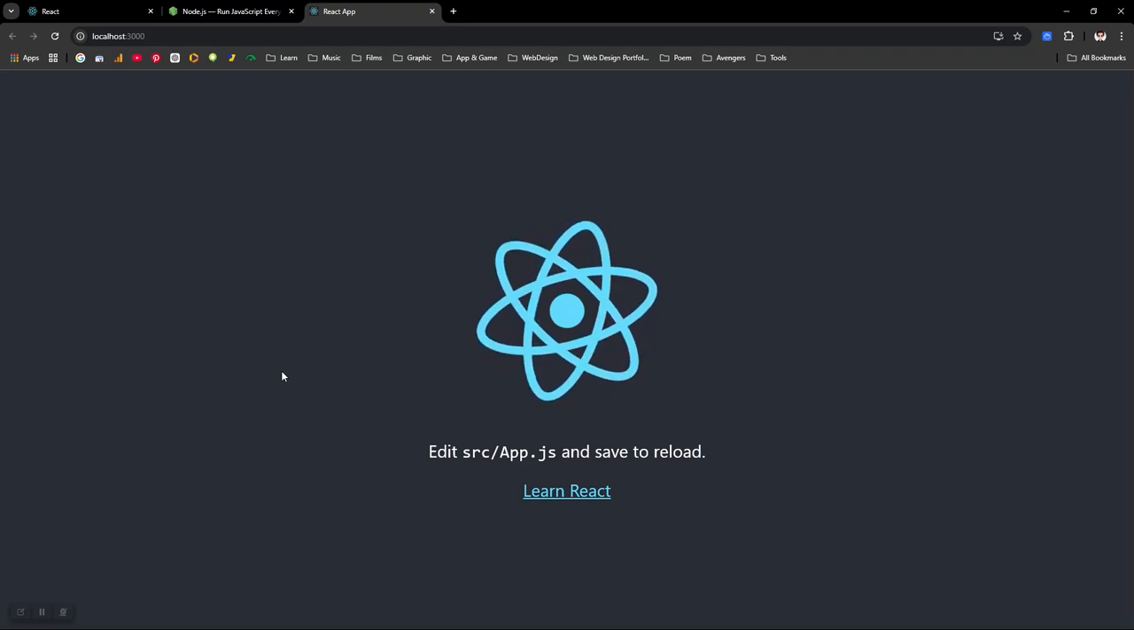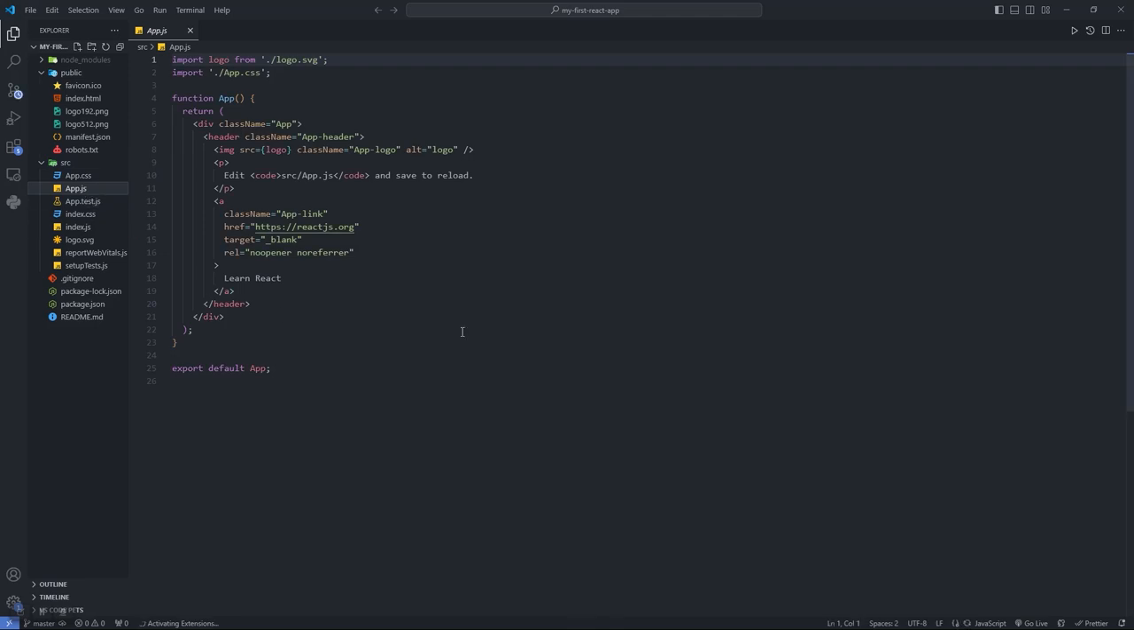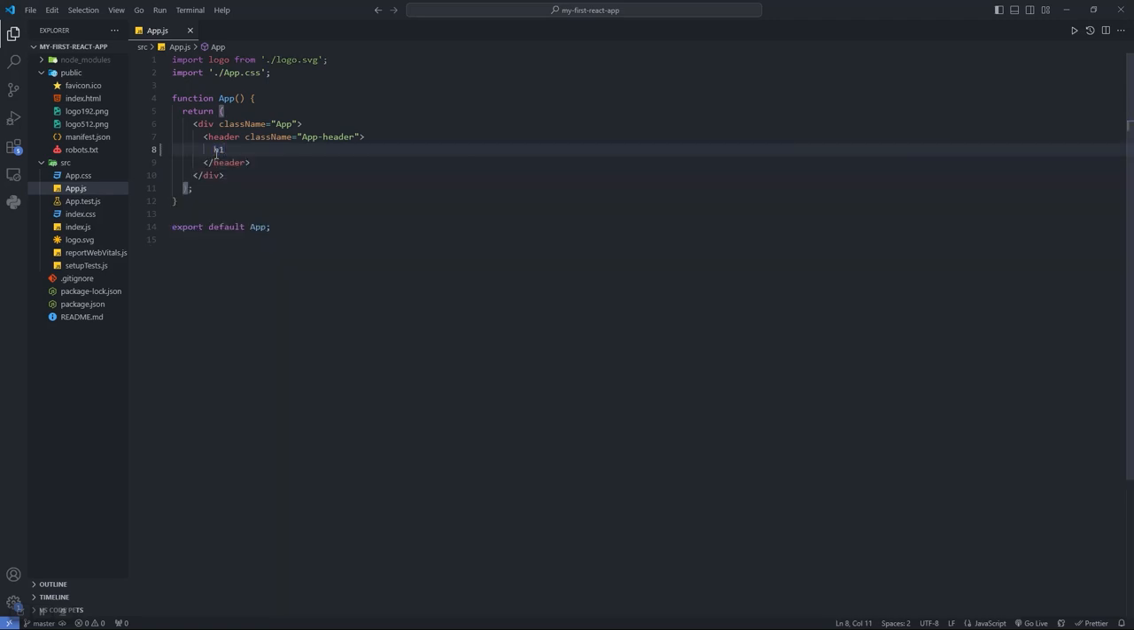Now, let's make a simple change to our app. Open the App.js file in the src folder. Inside, you'll see some HTML-like code. This is called JSX, and it's how we write UI components in React. Let's replace the default text with something new. For example, let's change it to say, "Hello React World." Just edit the text inside the header tags like this.